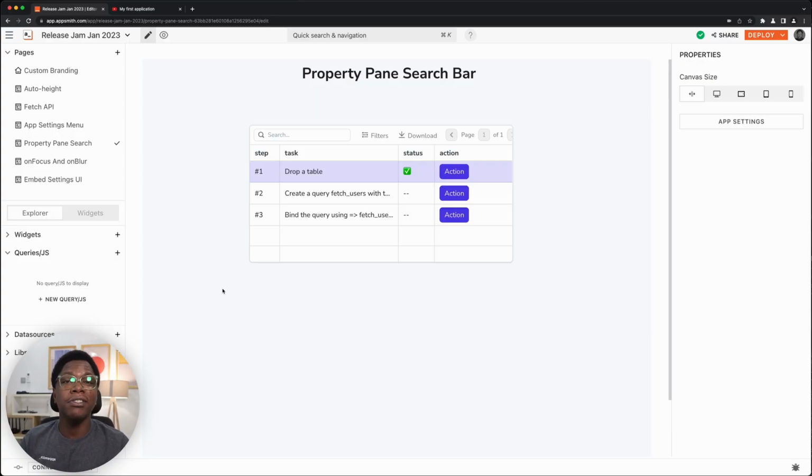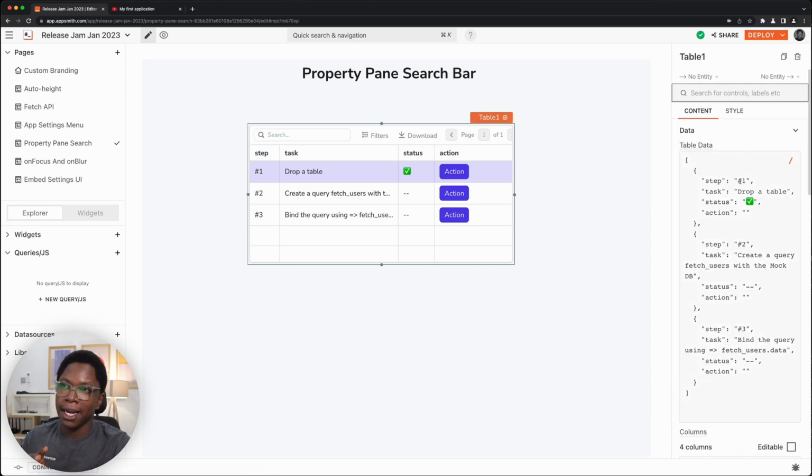All right, so moving on to the next one, each widget now has a property pane search bar. If you don't know what this means, I'm going to quickly show you. So I have a table widget right here. Something you notice is that the table widget now has a search bar, which is going to make it easy for me to find what settings I want to configure in the widget.